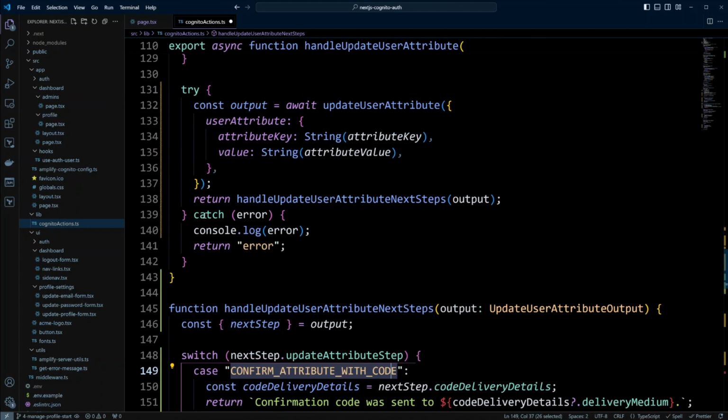However, obviously, if something happens, some issue, we're going to catch an error, console log it, and return error, where we're going to check and see if there is an error. We're going to show a generic error message again, and there are better ways of implementing that.